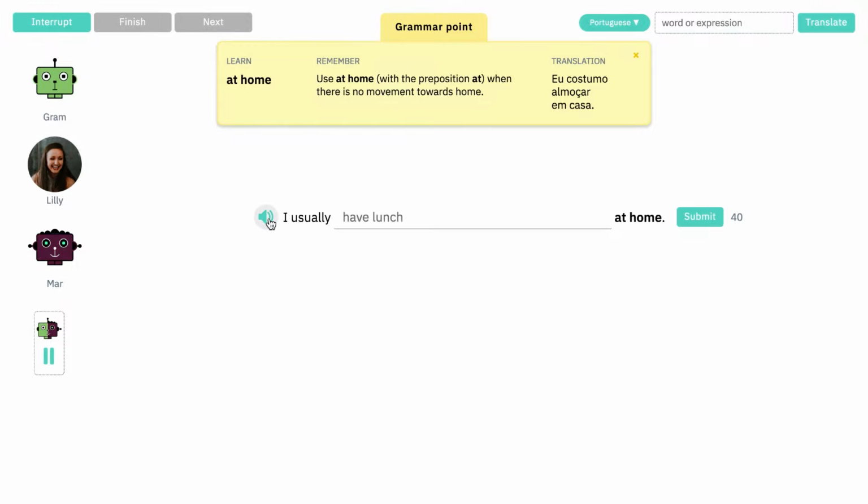Press the loudspeaker icon to listen to the phrase. I usually have lunch at home. Now, write your own version of the phrase by substituting the underlined part. The words are automatically spell-checked.